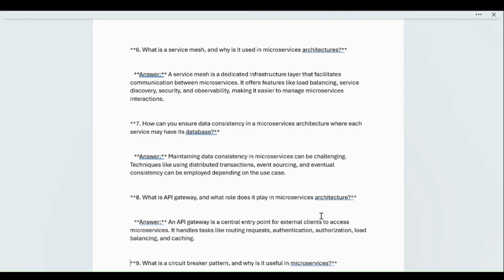Then what is the next question we have? API gateway. API gateway plays a major role when we are creating microservices. What is the role of the API gateway, and explain it in a microservices architecture.